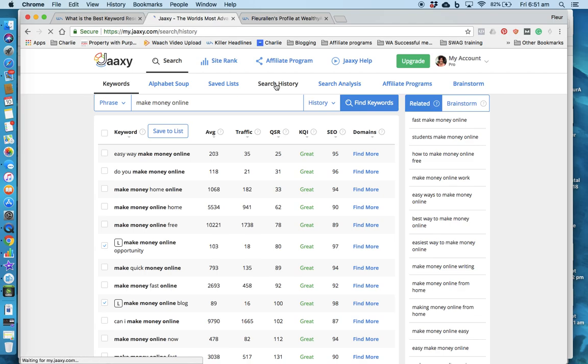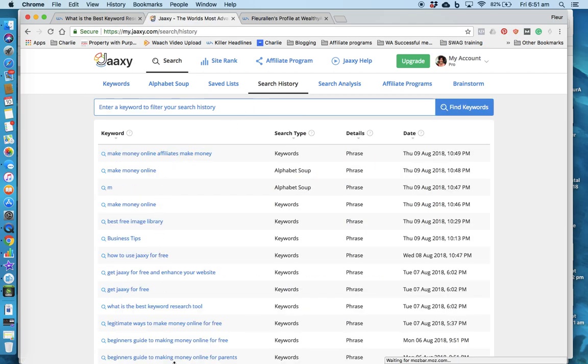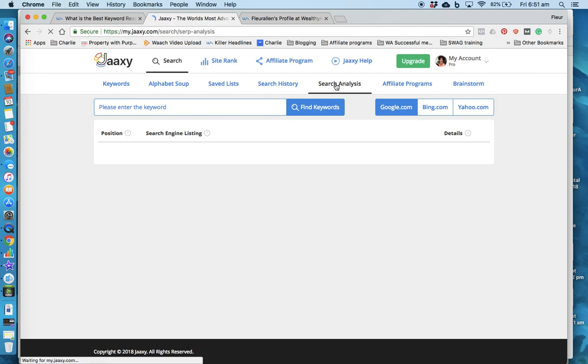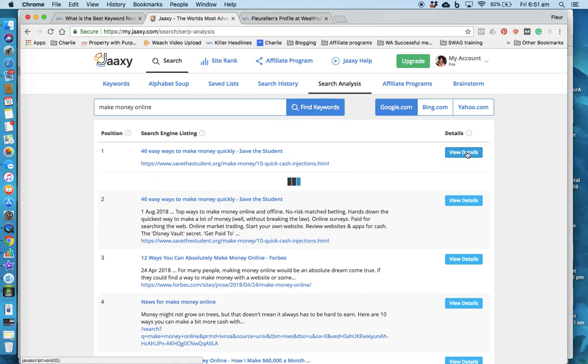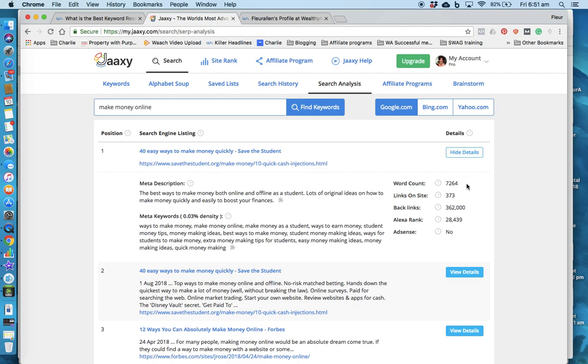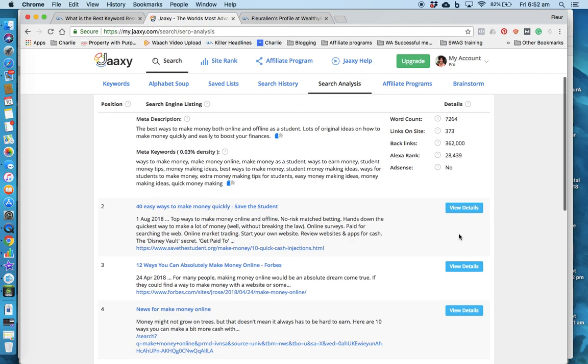Search history is just exactly that, what I've been searching for in my search history, which is quite handy. Search analysis, this is really cool. So let's just go to Make Money Online and see who's on number one there. These are the high rankings for Make Money Online, and in the details you can check out information on their website, such as the word count for that post, which will include comments, links on the site, backlinks, Alexa ranking, and whether it is using AdSense. So some pretty cool deep information there.